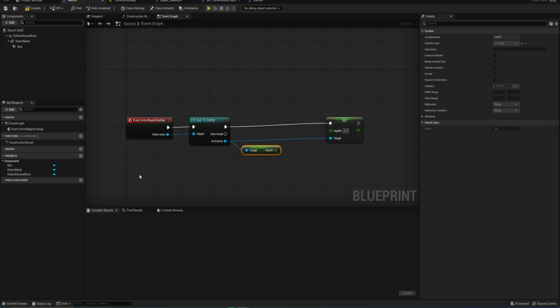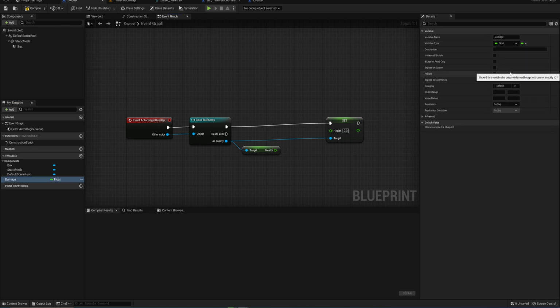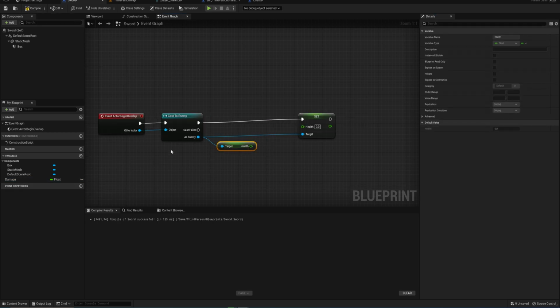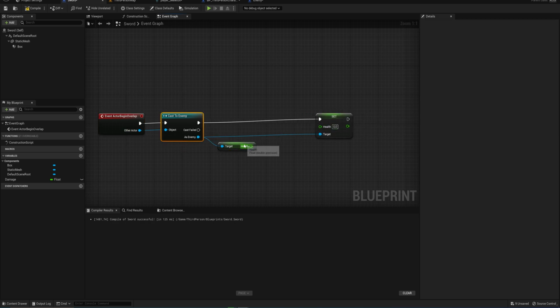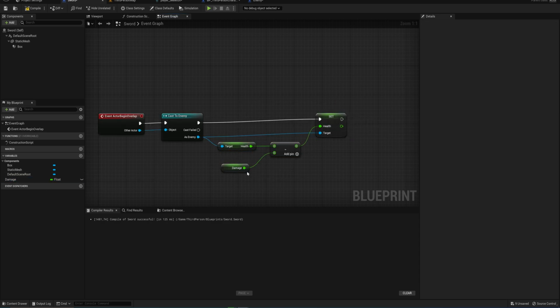To make this a little bit more variable, what we can do is create a variable for damage on the sword, which we also set to a float, or an int. If you only ever want to deal whole numbers of damage, you can just do an int instead. That's fine. And then when we compile that, let's set the default value for damage to like 5. Use that to set a new health value. So when our sword overlaps with our enemy, we're going to set the health to being the current health minus the damage of this weapon, which effectively just subtracts the damage from the health.